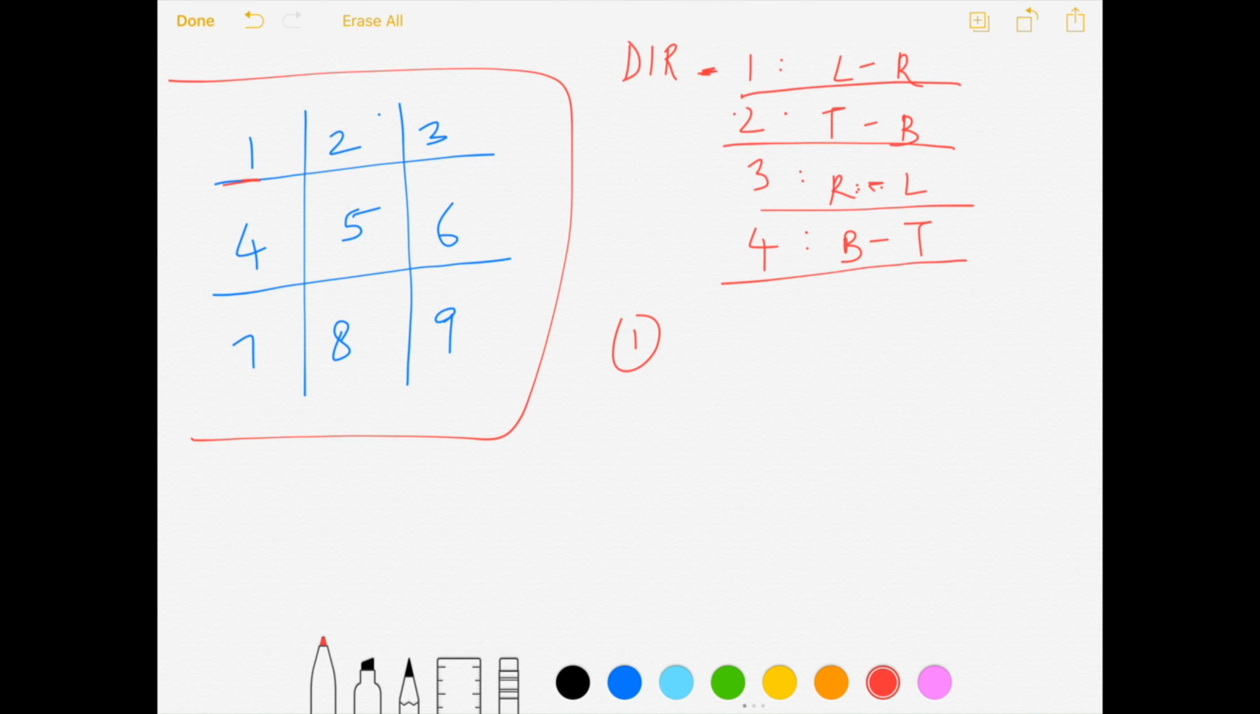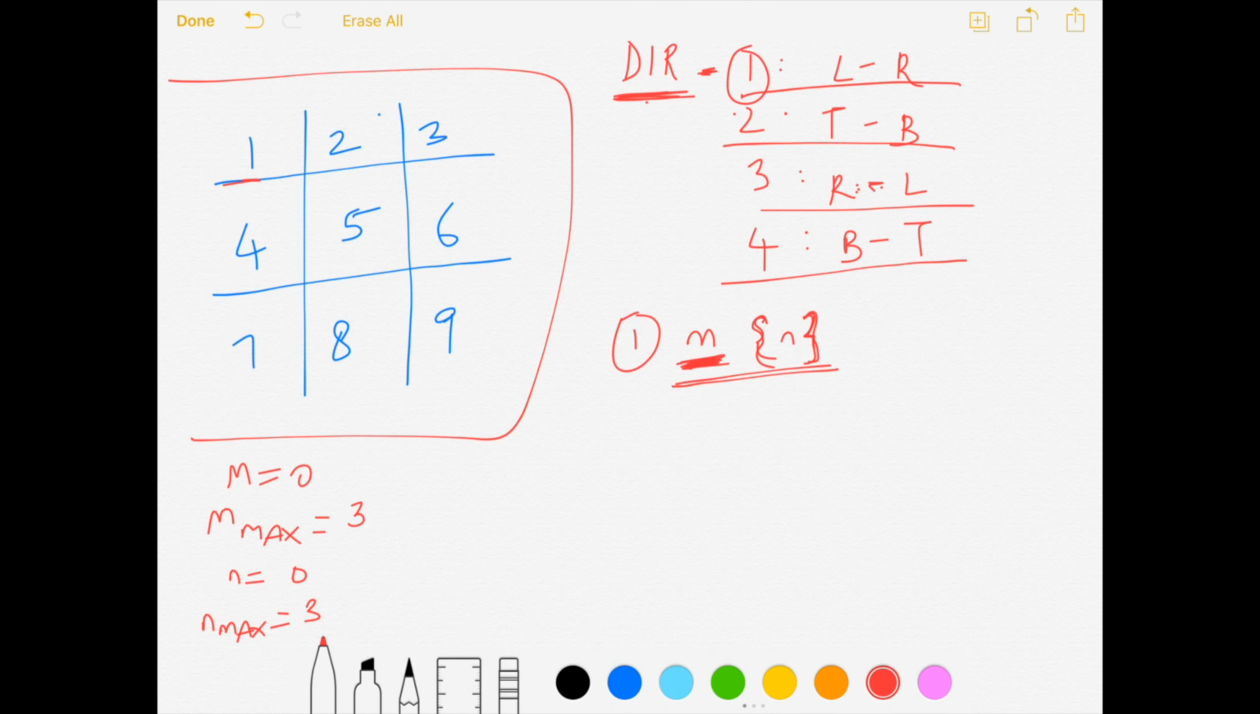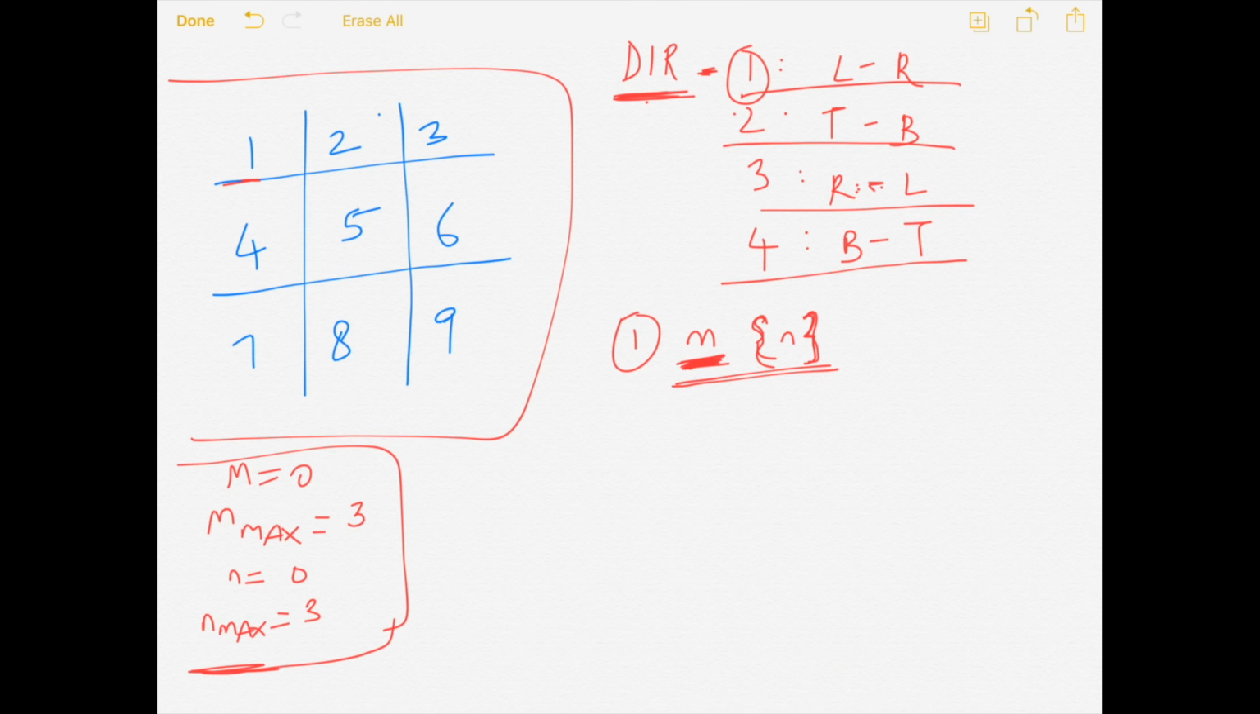So for 1, what I need is a constant m and a variable n. And before I begin the iteration here, I will be defining a few default variables. So I will have m as 0 and m max will be 3 because I have the matrix as 3 by 3. So the maximum is going to be 3. Similarly, I'll have n as 0 and n max as 3 as well, and of course have the direction too. So by default, I will have my direction as 1. These will be the default values when I start the iteration.